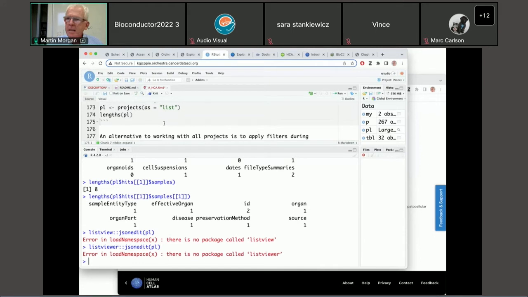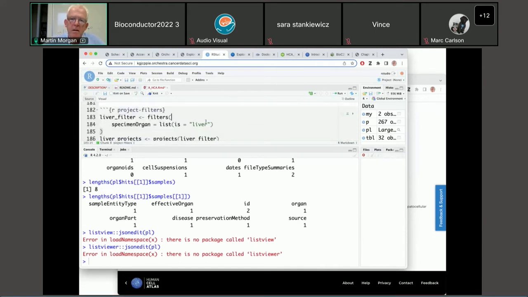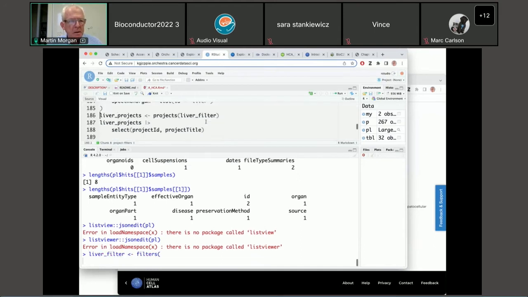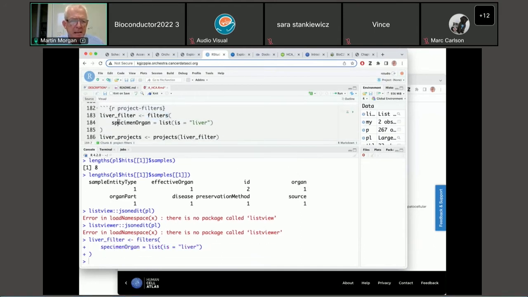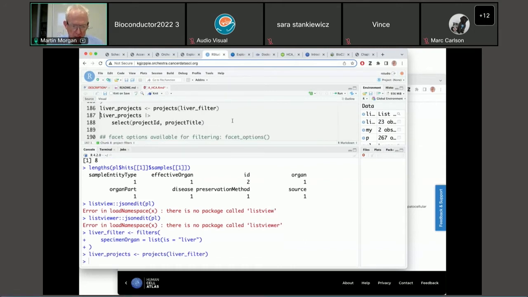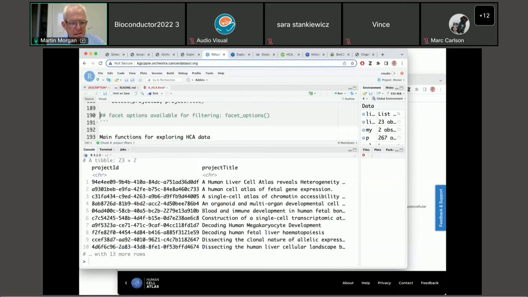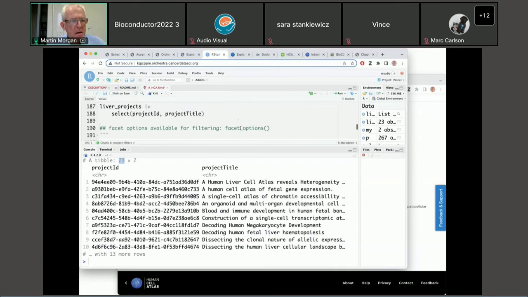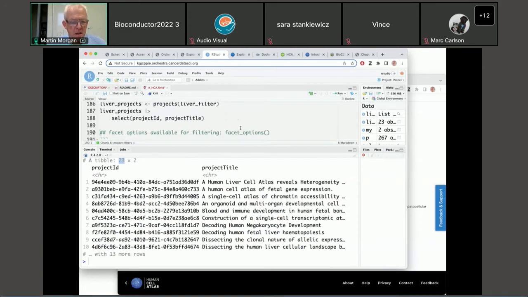But instead of retrieving all of the data, it often makes sense to query the projects for things that you're interested in particular. For instance, maybe you have an interest in liver, and you'd like to find all of the projects that study liver. Maybe you're going to start a meta-analysis or something along those lines. So you can specify a filter that says specimen organ is liver, and it could be a more complicated filter. And then when you query projects with the liver filter, you don't end up with 267 projects, you end up with 23 projects where the liver has been mentioned as one of the specimen organs. So it's a very useful way of finding data that you're particularly interested in.